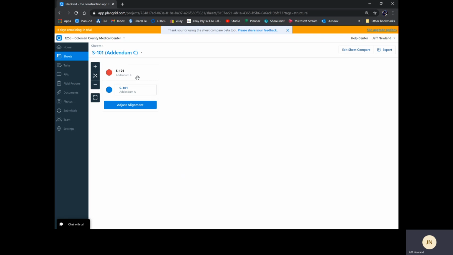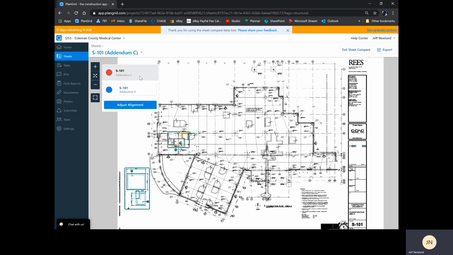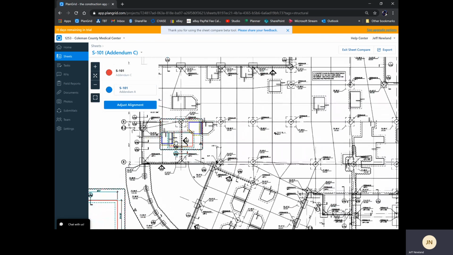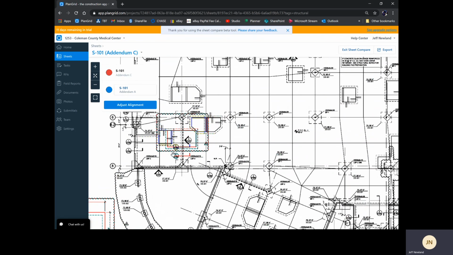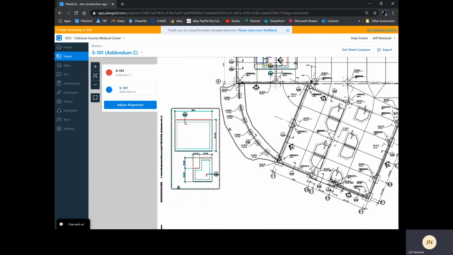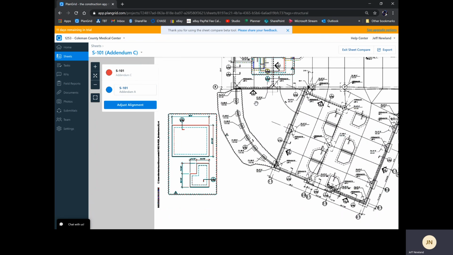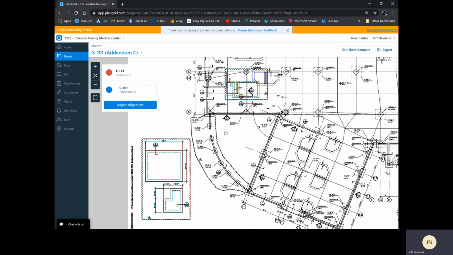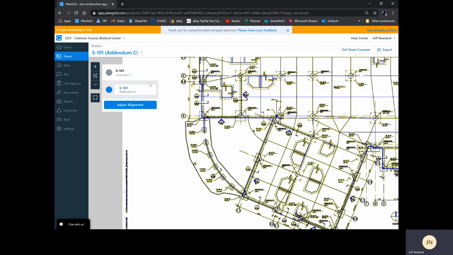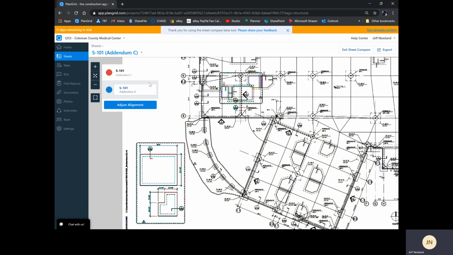And it's going to show me the addendums. The C, which would be our new ASI, is going to be in red. And then the previous revision is in blue. So we can see immediately that this area here has changed. And then if we scroll over here, we can see that this looks to be a little bit different as well. We can turn this off. There we go. We can turn the previous, so that's what it looked like before. That's what it looks like now.